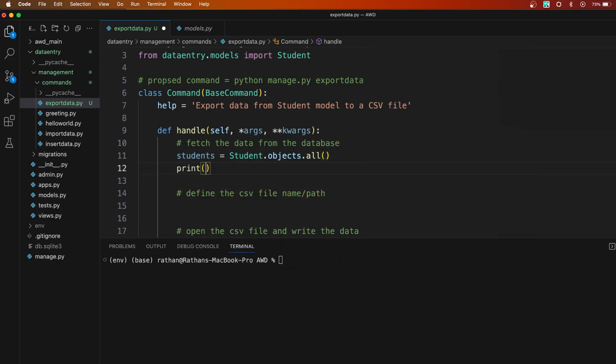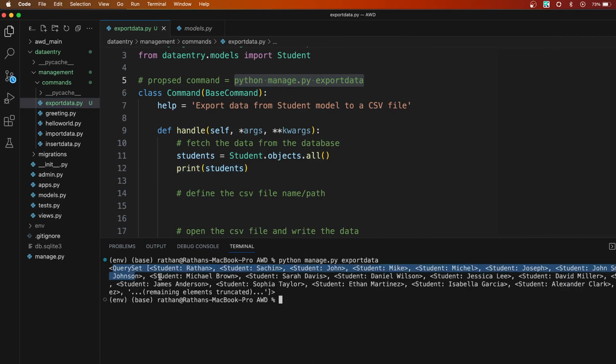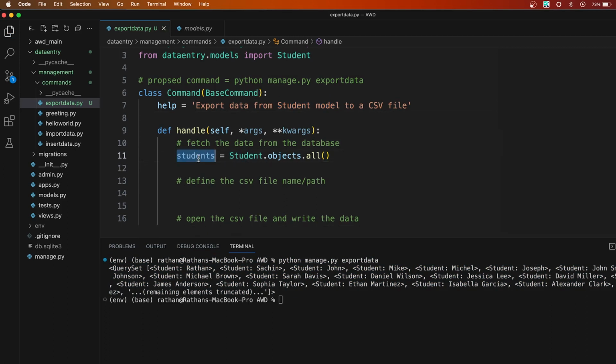If you want to see the queryset, you can see this as output when you run python manage.py export_data. Here you can see the queryset. These are the data that I have in my student table. When I said table, it is nothing but the model itself. So I have got the students now.